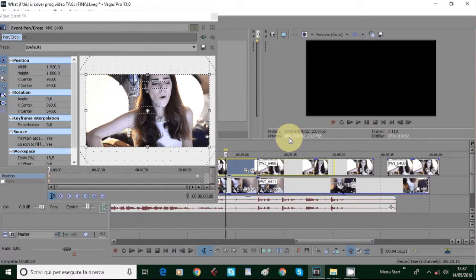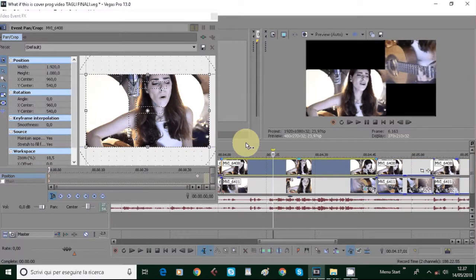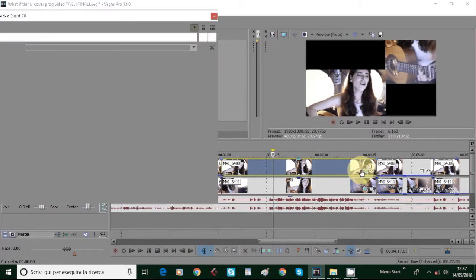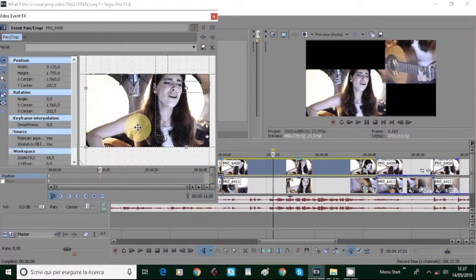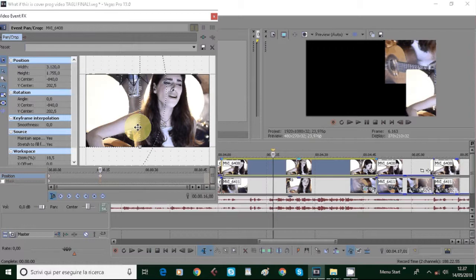And of course, you can move it in every direction you want. So if you have, for example, these videos that we created, you can click pan crop and you can move it. So you can decide to let it disappear during the video. Of course, be sure to click on sync cursor.